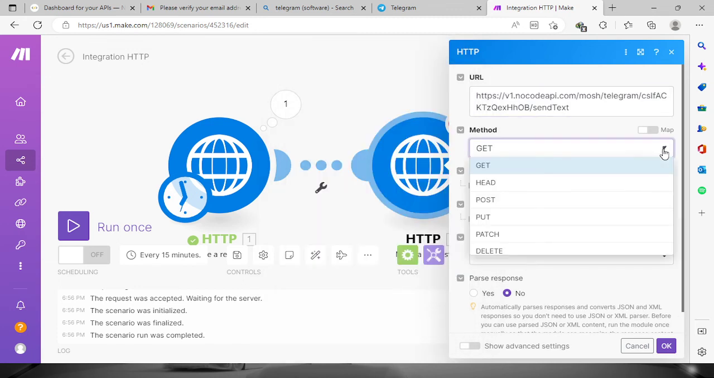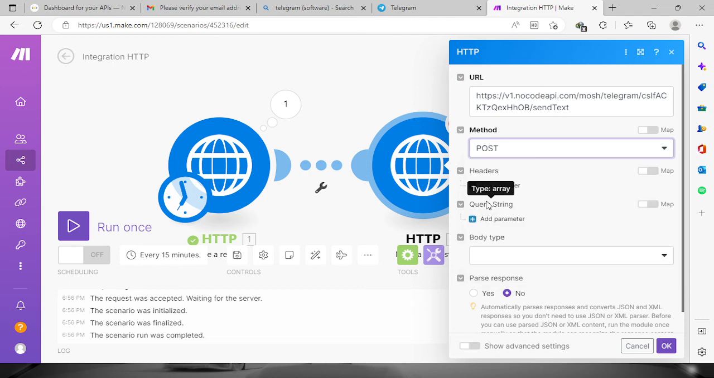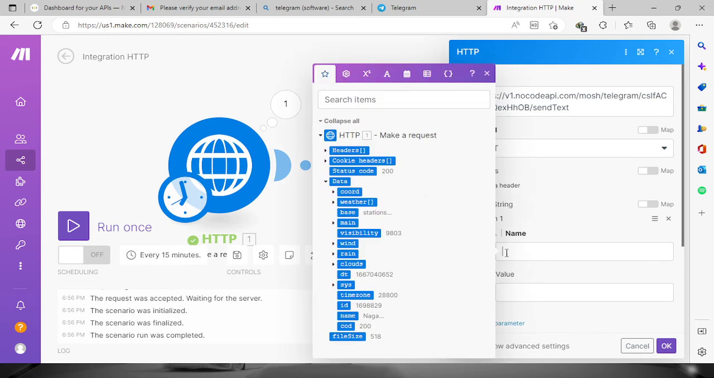Okay, so for the method, we're going to use POST. And for the query string, we're going to add some parameters. For the name, I'm going to include text. Okay, and now for the value, this will be the message that you will be receiving. So let's say I wanted to know the city name. We're going to include the name right here. Just click this one, click enter. And let's say I wanted to know the weather update. So choose here the weather, weather description.